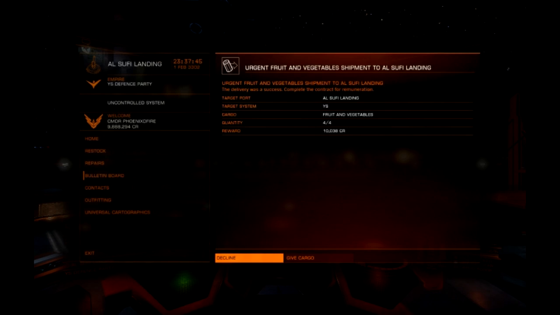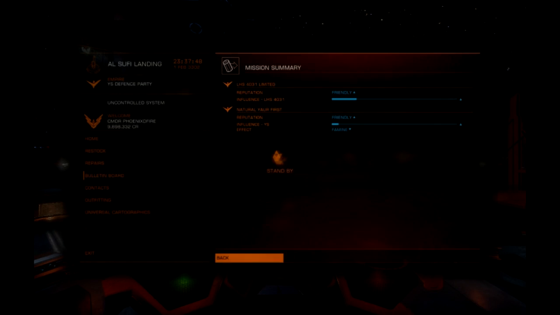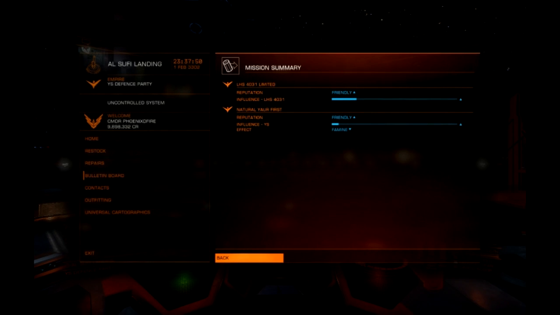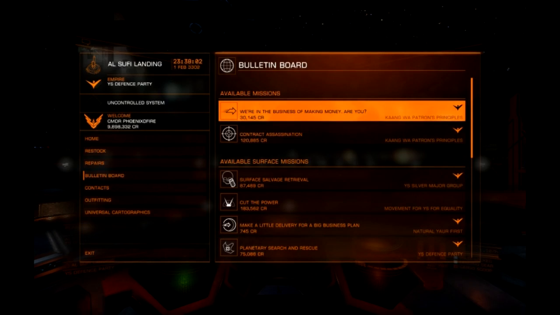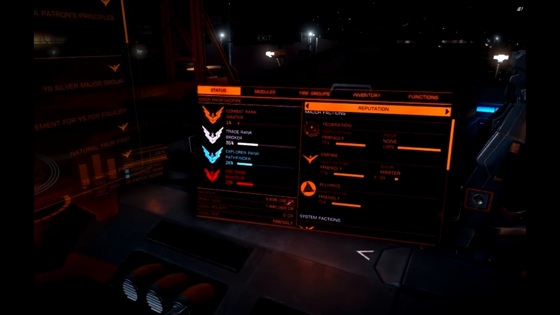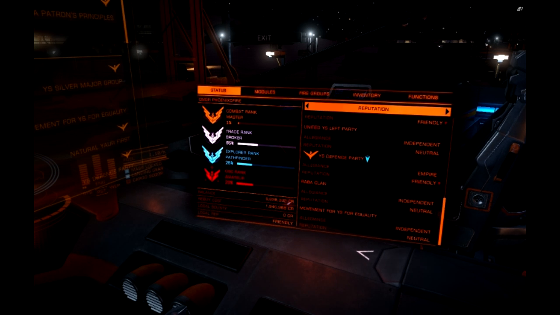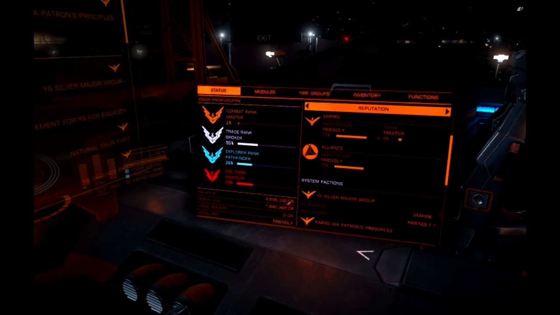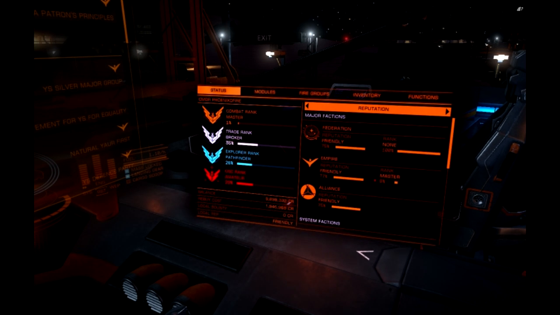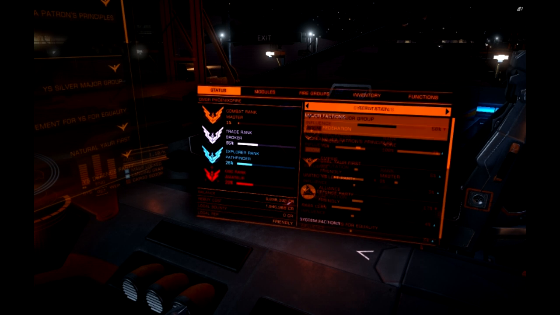Make my delivery. I'll give the cargo. And here you can see that I've now gained influence with two Imperial factions. So I've helped avoid a famine. My reputation has gone up with both of those factions. And if I point over here, you'll see that I have now improved. Well, I thought I had improved. Interesting, it doesn't seem to have improved at all.